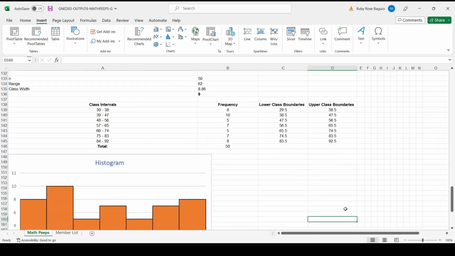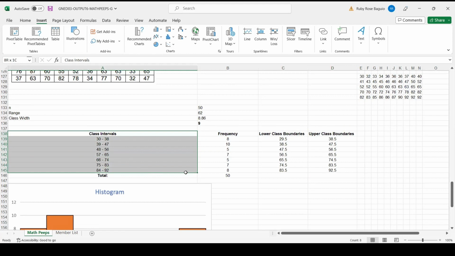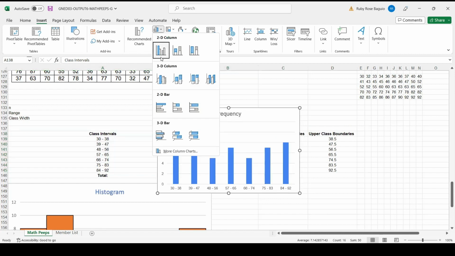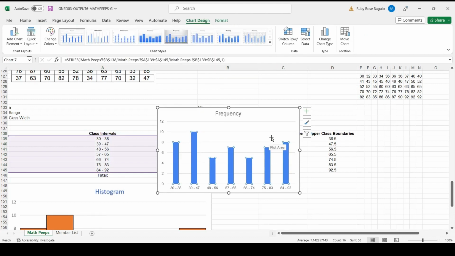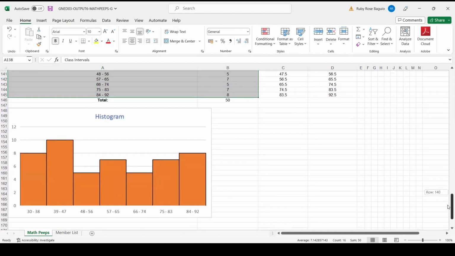Then for me to create a histogram, all I have to do is drag the columns for class intervals and frequency table. So insert, then choose column or bar chart, for example, like this. But I have to change the width so that I'll be able to get a correct graph for the histogram. So for this one, I have already created a histogram. So this is the histogram.